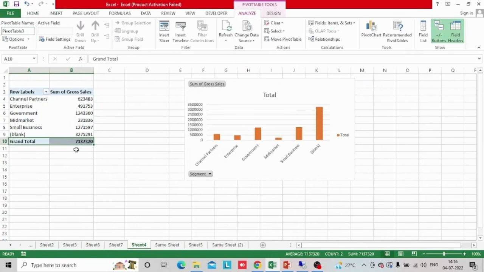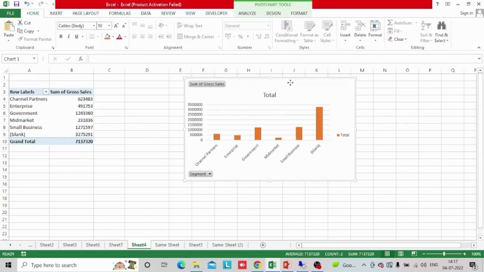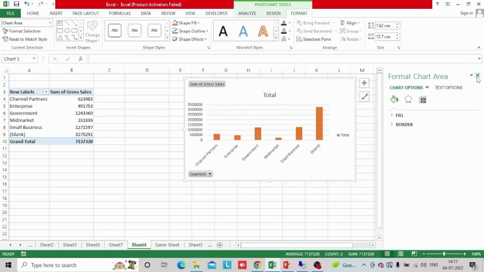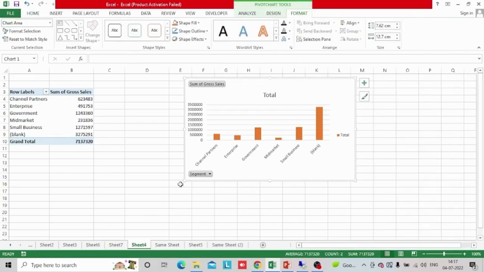To be very frank, there are so many functions. We need to click on each and every function and check what that function does. Because if you don't practice it side by side, you will not be able to do it. So let's understand the basics and then we'll get into the details of analyze, design and everything, and the formatting part. We'll get into that later on. First understand what pivot table is all about.